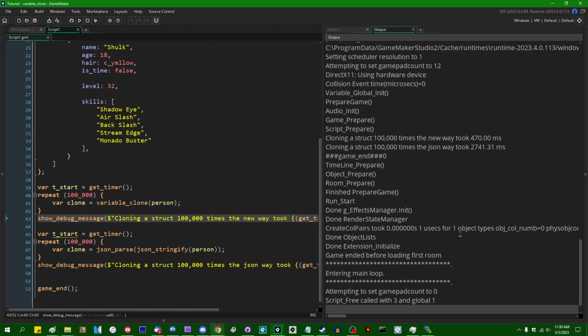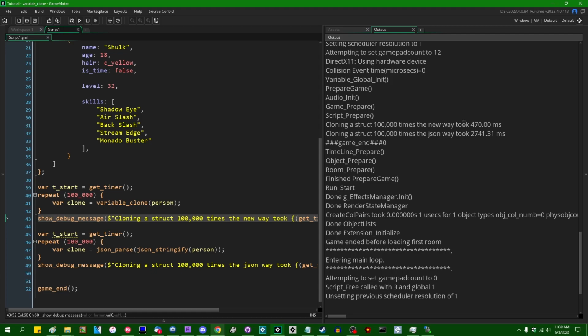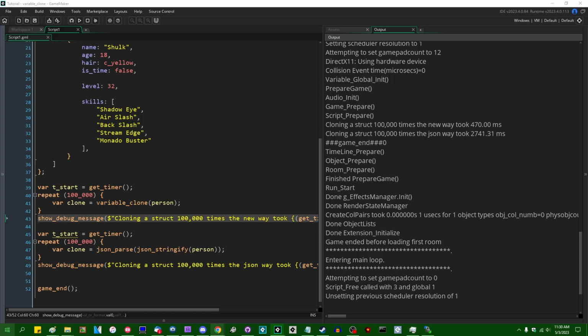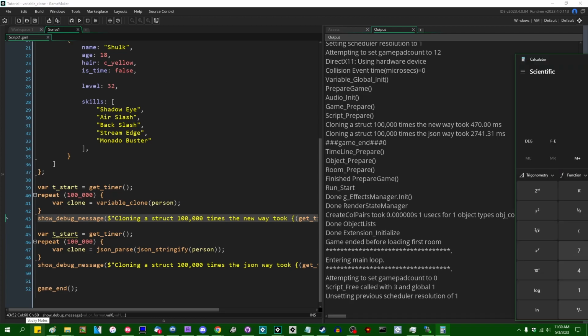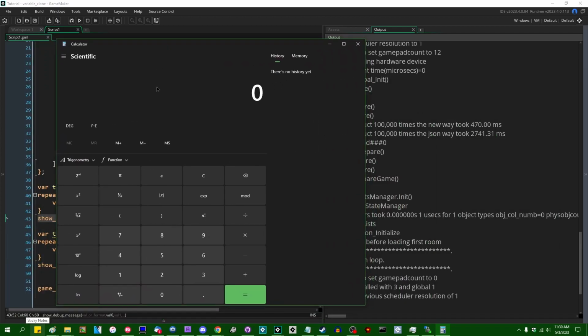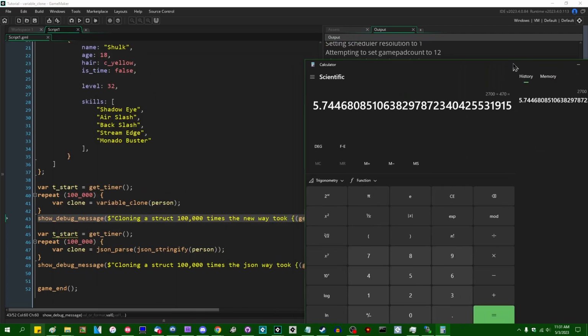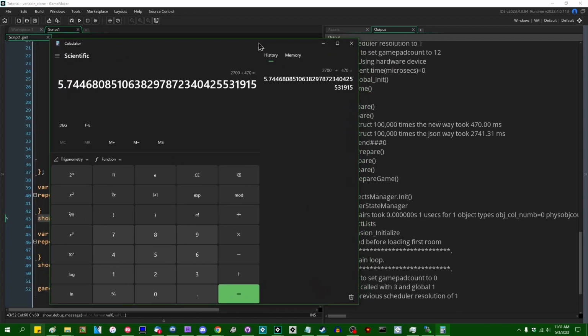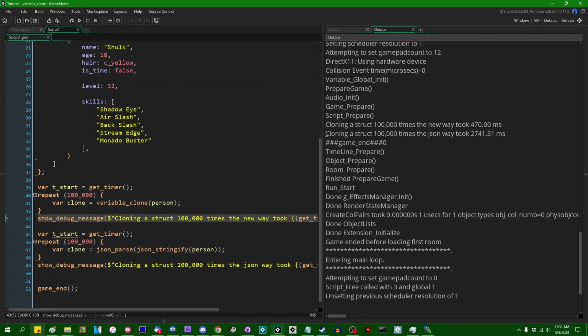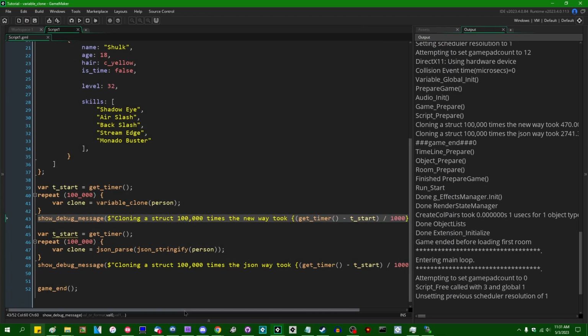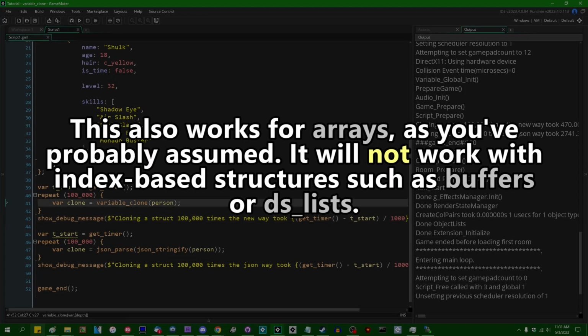So if I were to run this, this is going to take a little bit longer to execute, and we can see that cloning a struct 100,000 times the new way took about 470 milliseconds, and doing it the JSON way took about 2.7 seconds. So the difference actually did not diverge as much as I thought it would. I thought the ratio would diverge in the other direction. So that's interesting. Anyway, variable clone is much faster.